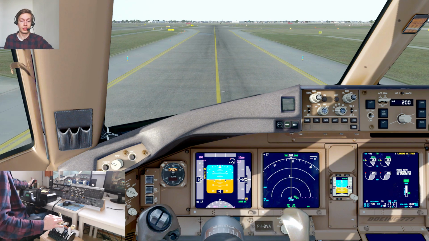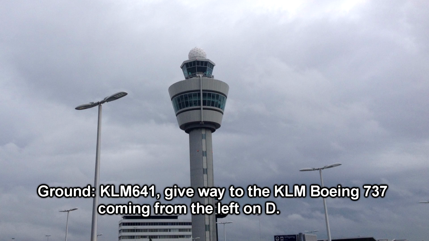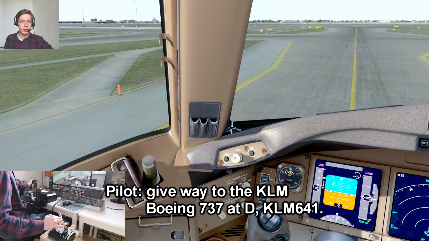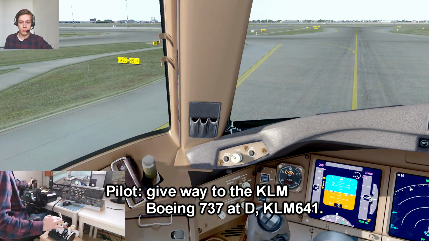KLM 641, give way to the KLM Boeing 737 coming from the left on Delta. Give way to the KLM Boeing 737 at Delta, KLM 641.